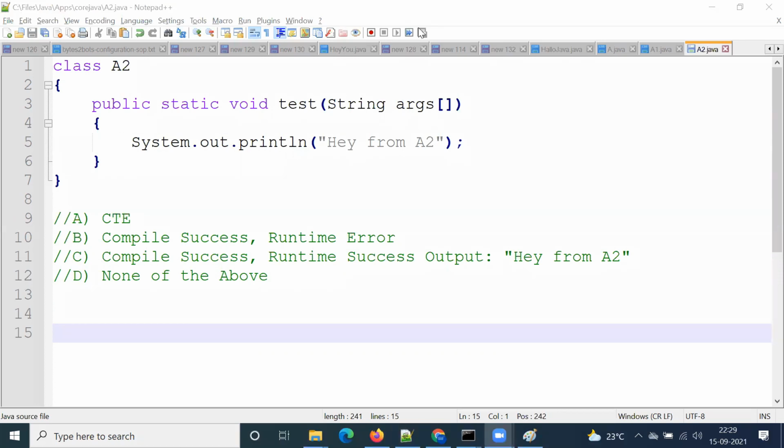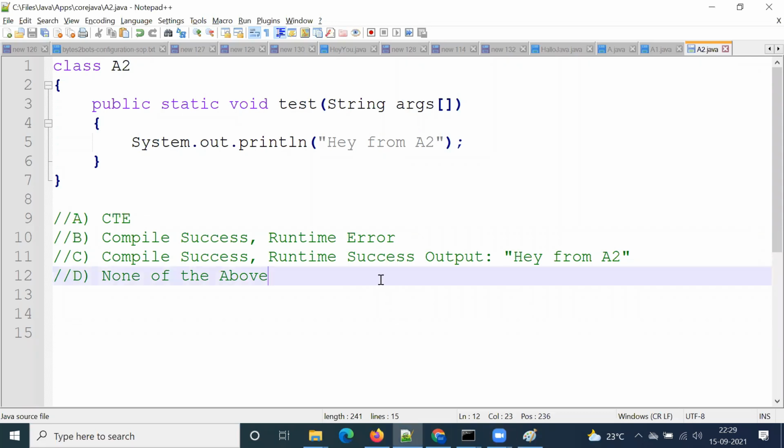What is the answer expected here? Is it A, or is it B, or is it C, or is it D? C. Yes, sir. C is the answer, correct?